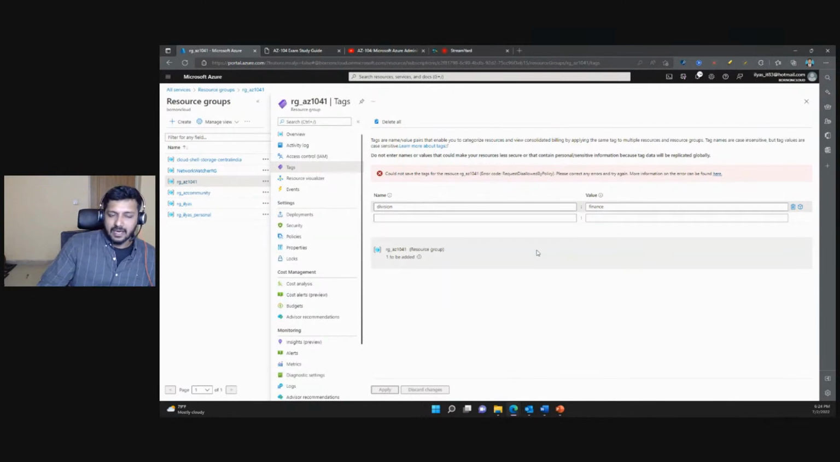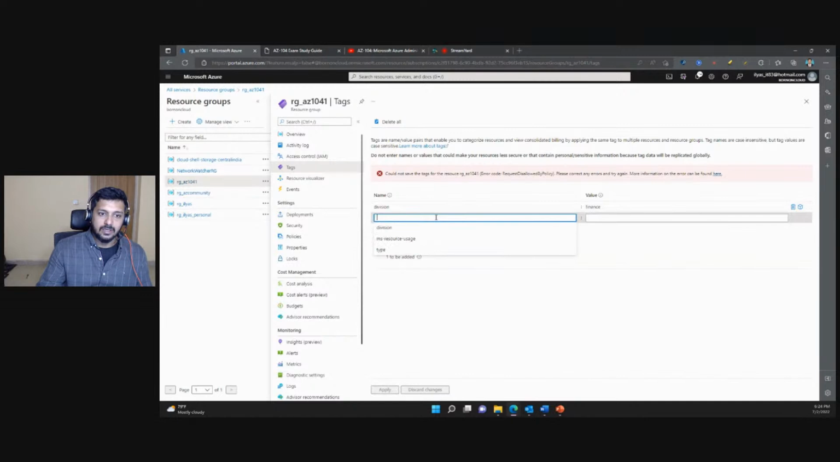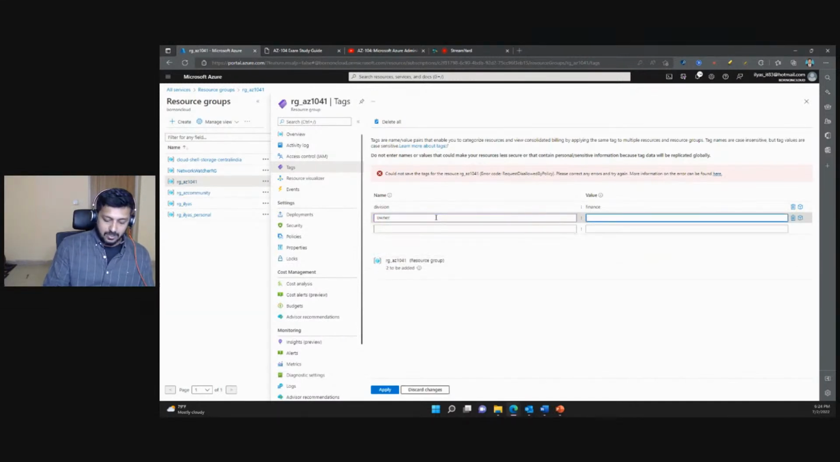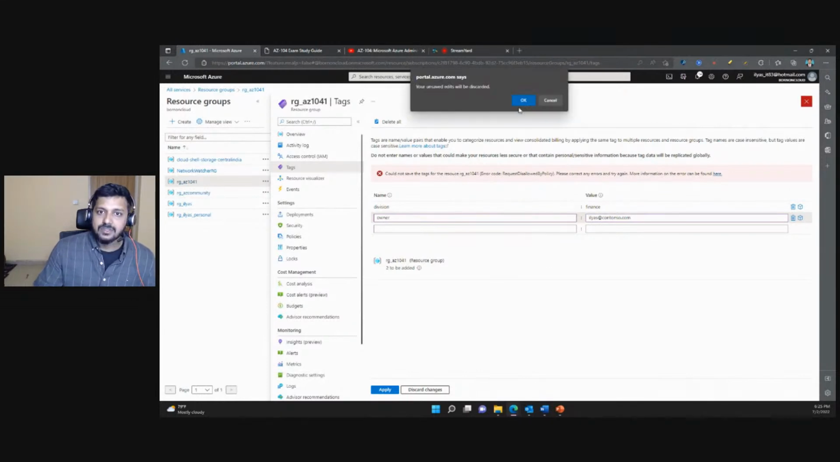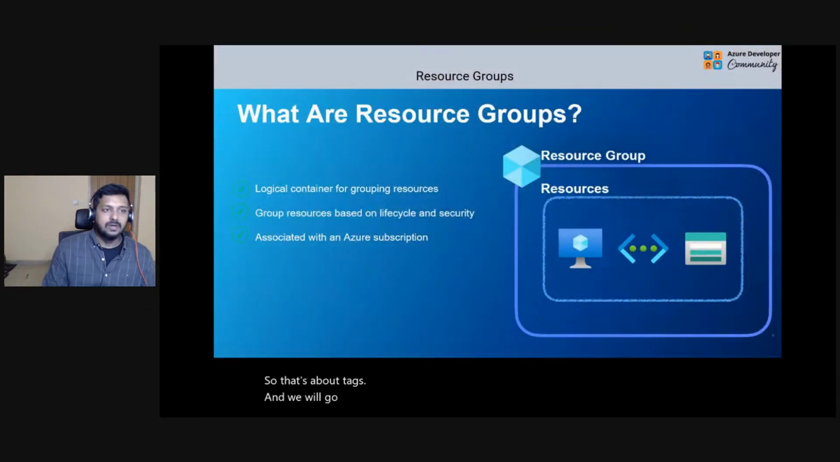So once we have enough tags assigned, we should also recommend all the users of our Azure subscription to do this. I remember in one of my previous organizations, we followed this very stringently to make sure all the resources had owners. So there will be a tag owner, and it will say so-and-so organization, right? This is how we manage who owns the particular resource. So that's about tags, and we'll go back to the resource group stuff.